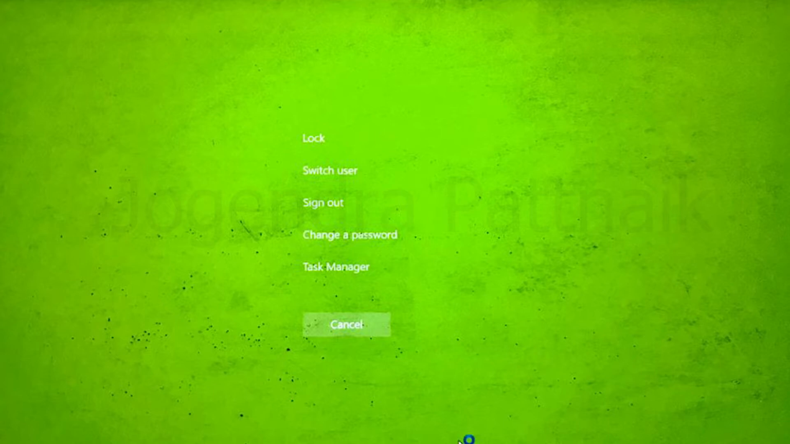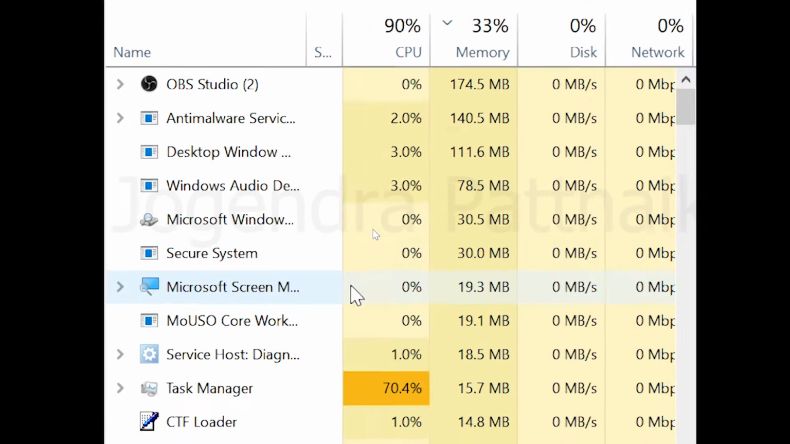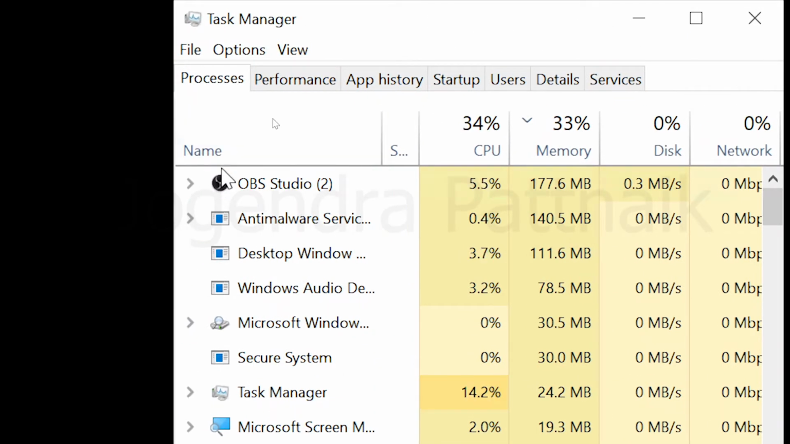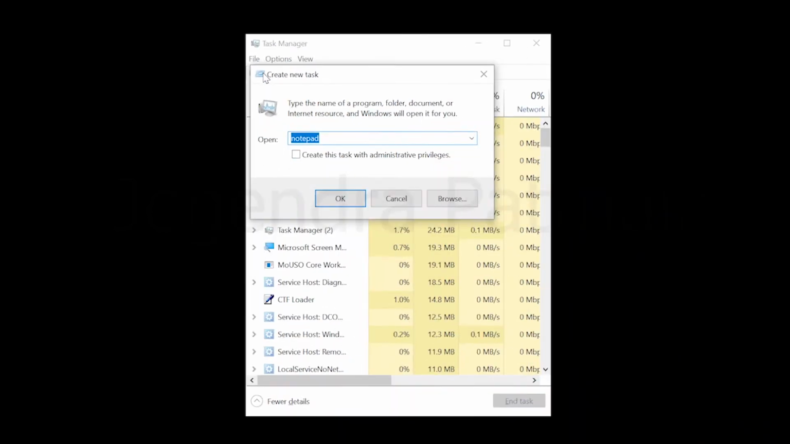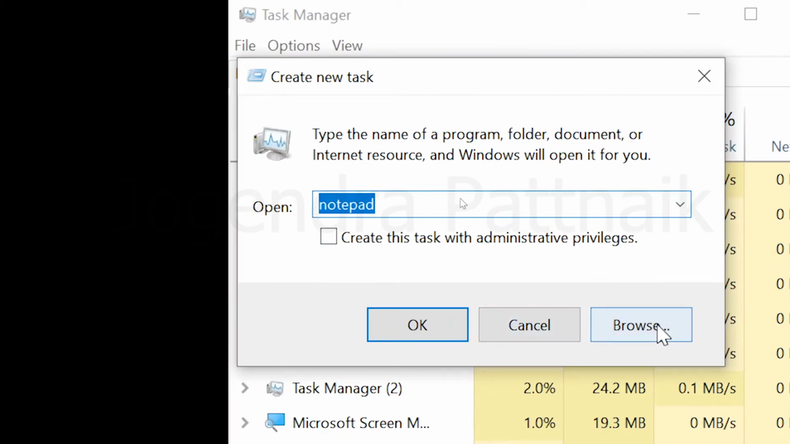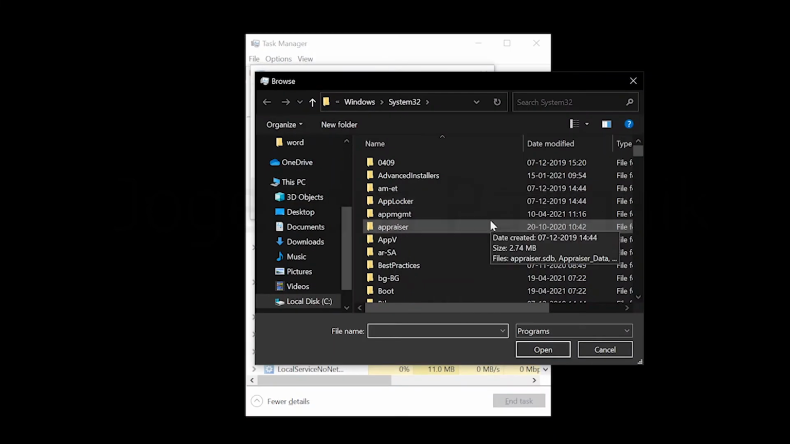Now the option Task Manager, then File, then New Task. Now I will browse for the Explorer app on the Windows directory of the C drive. Now clicking on OK will bring back everything to normal.